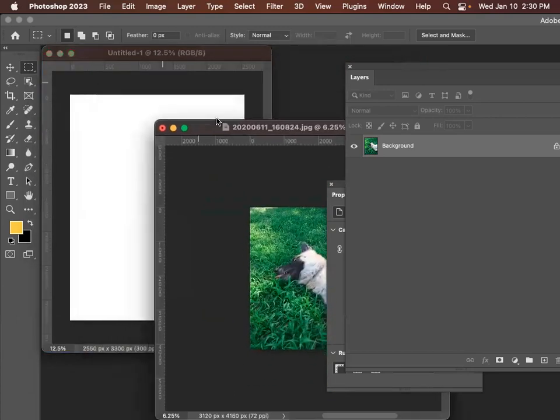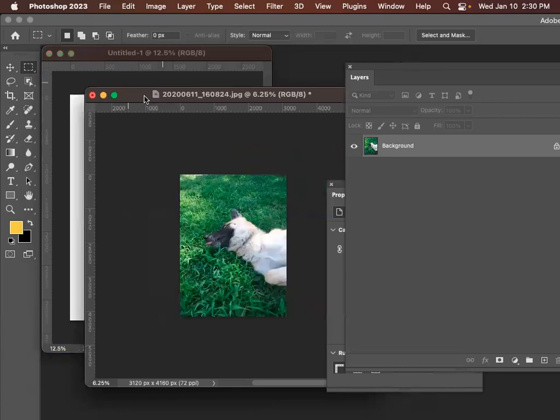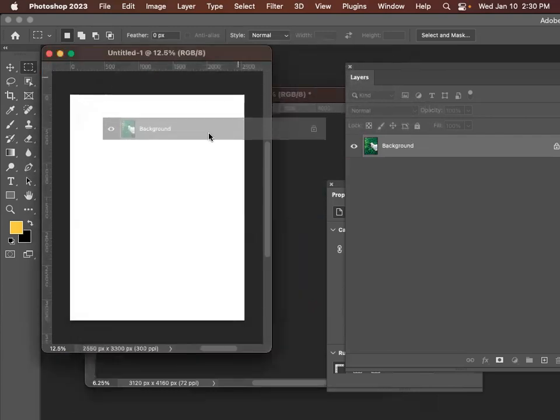So what we're going to do is, everybody looking? Right here where it says background and layers. Click on that right here in the gray and drag it into the one we just made.